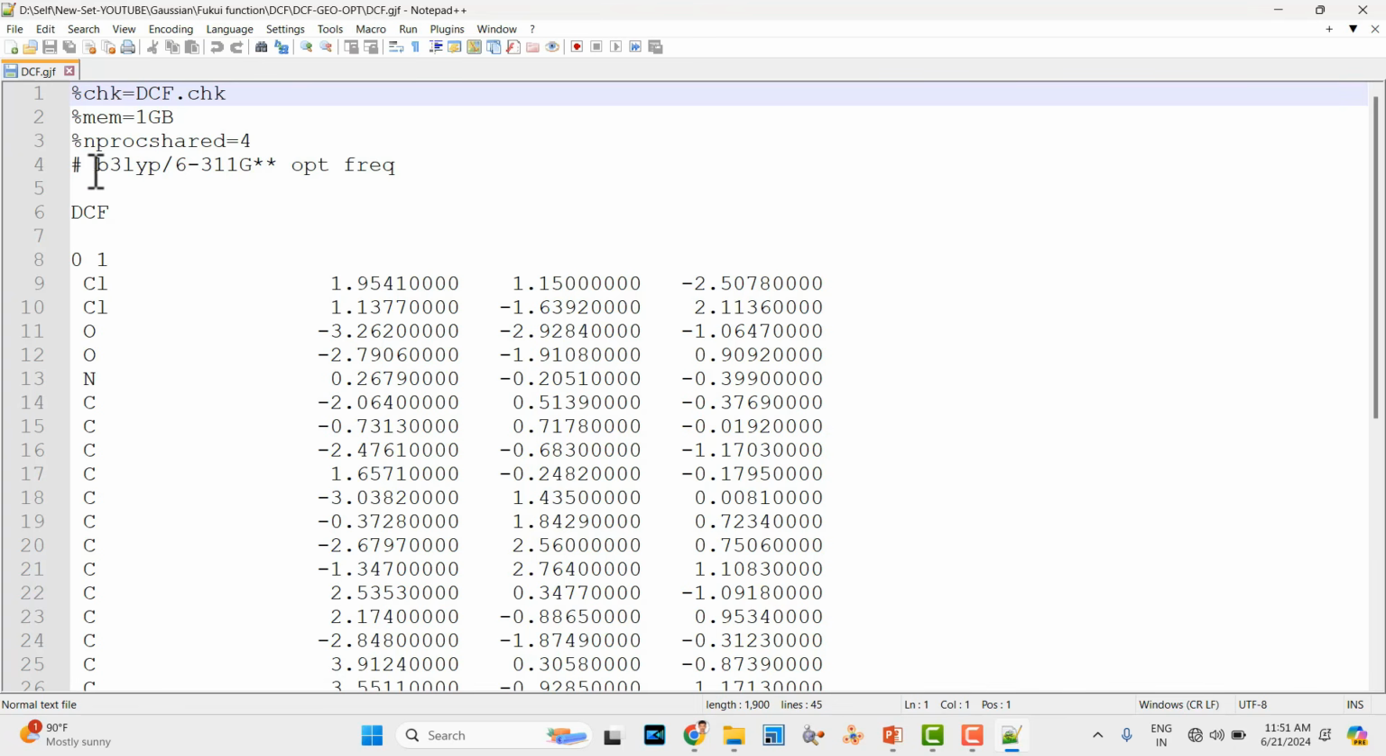Then you have to mention the hashtag and B3LYP/6-311G double star and opt freq. In this molecule I used only one basis set, that's why I mentioned it here itself. If I am using a different kind of basis set, I will mention it at the bottom of the input file. Then give one space, then mention DCF, the name of the system, then a space, then the charge. The total charge of the DCF molecule is 0. Then you mention the spin multiplicity, which is 1.